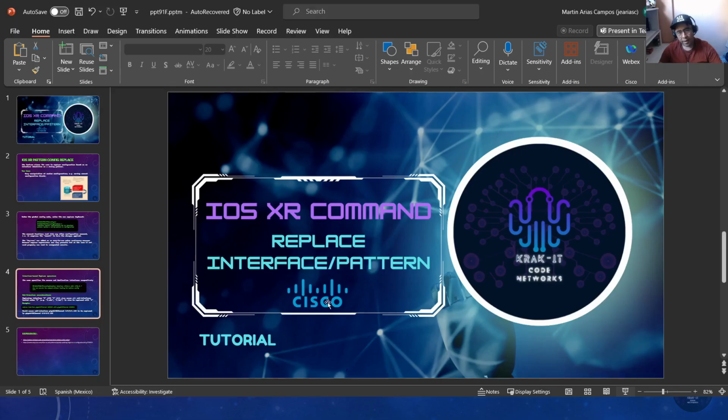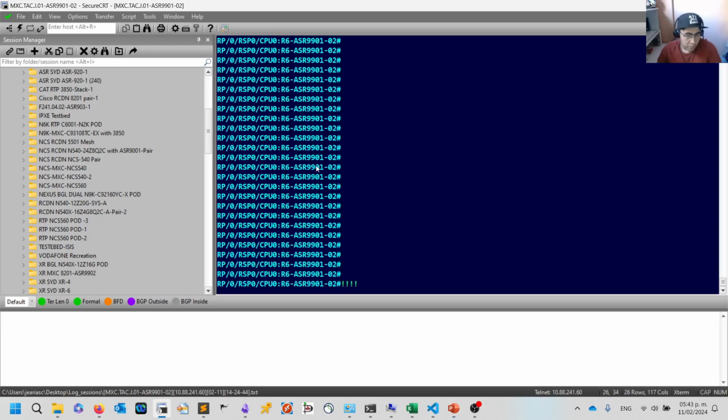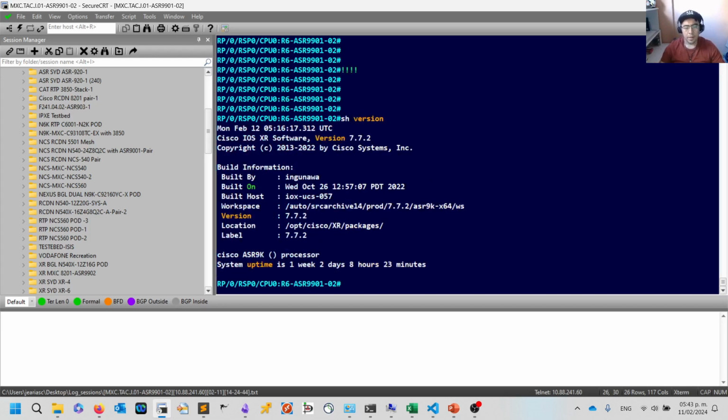All right, less blah, blah, blah, and more configuration. Let's run some examples of what we have done so far. In this case, we will be using an ASR 9901, and this ASR is running version 7.7.2.